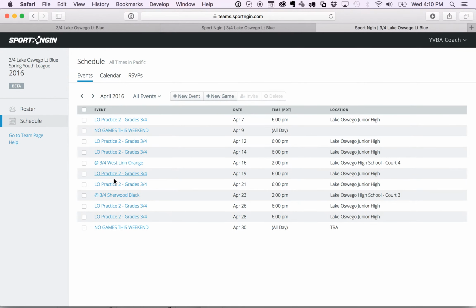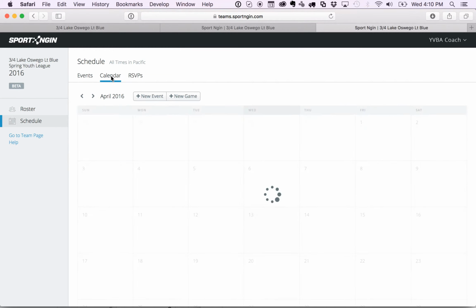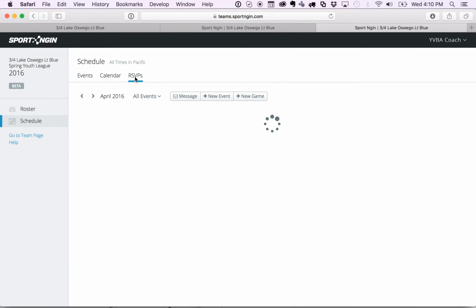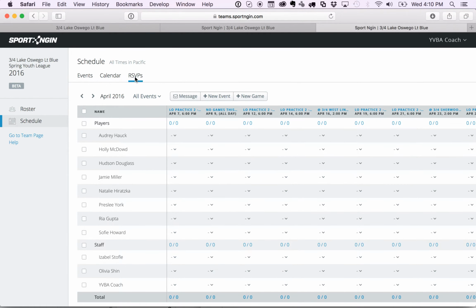These are events, these are games. I can look at them obviously by month, April and May. I can look at our calendar in a typical calendar-like format. And I can also click over and see our RSVPs, which at the moment we have none because it hasn't been set up. But this is where you would see who is coming or is not coming to each game.